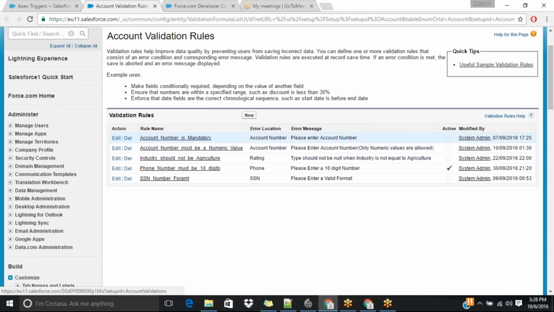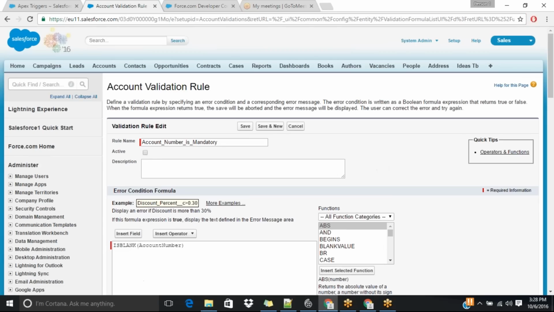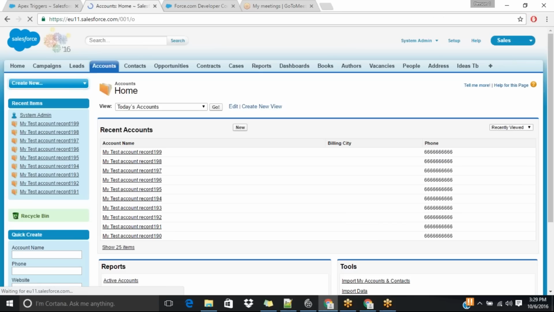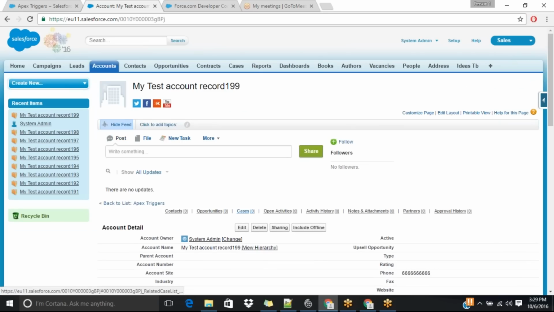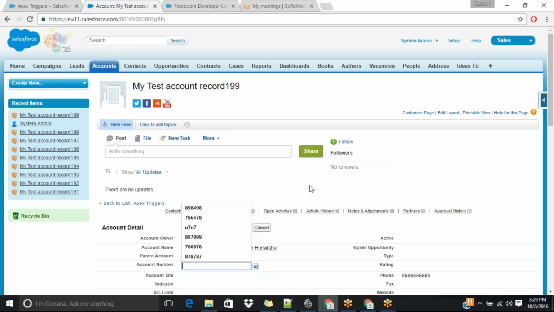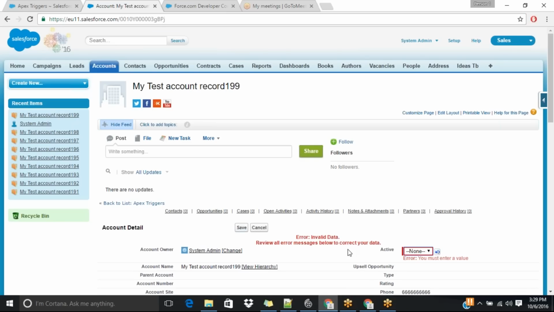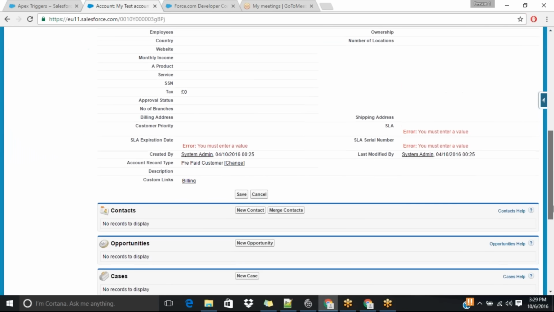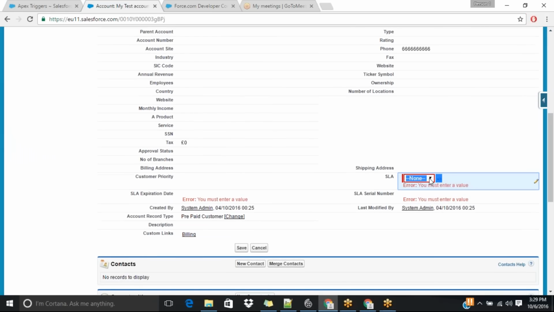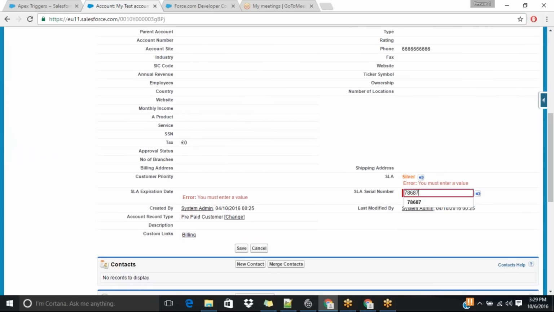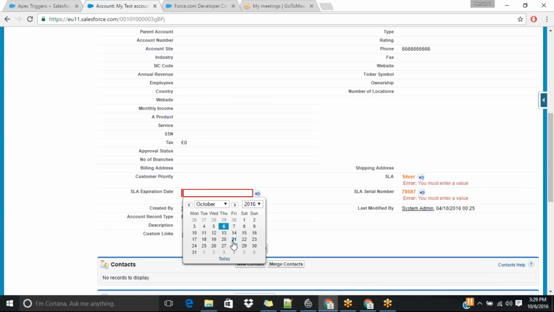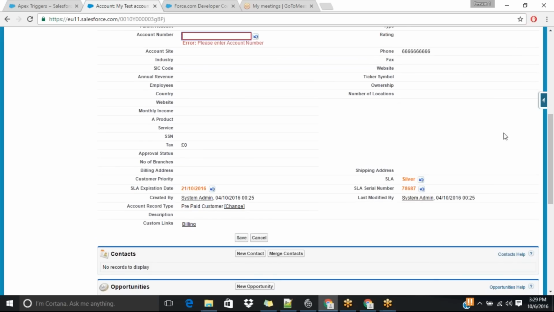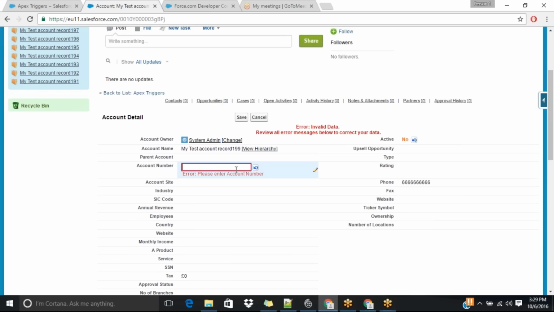Account number is mandatory. So what I do is, this is not active. I want to make this one active. Go to account, open this one. There is no account number. So if you edit this one, and now if you save, it will give you the error. So now the validation rule is fired. Please enter account number.